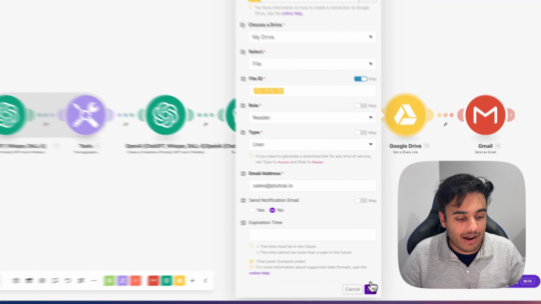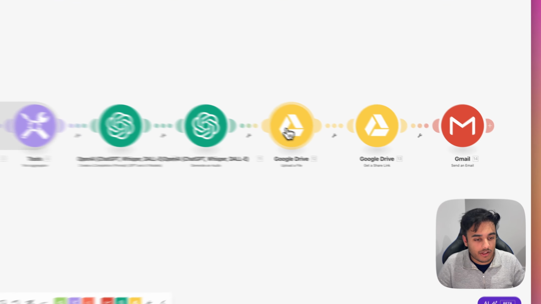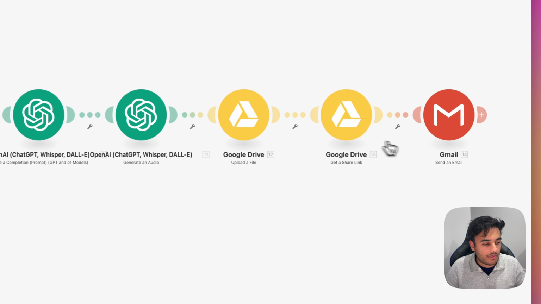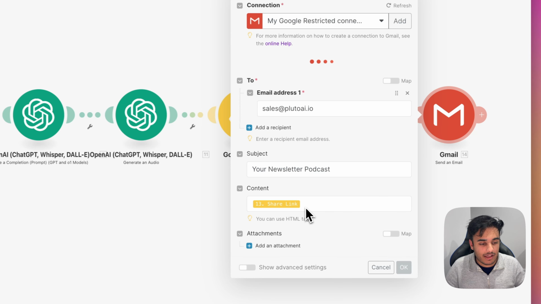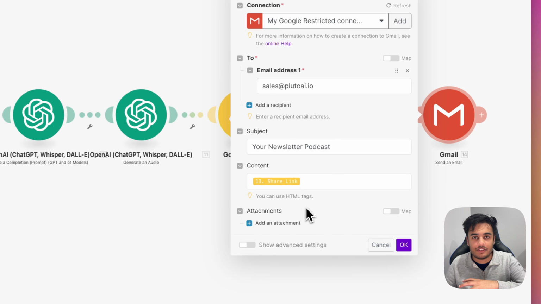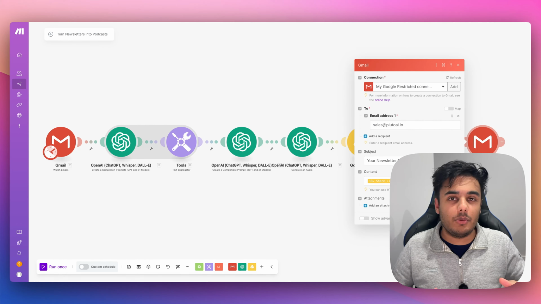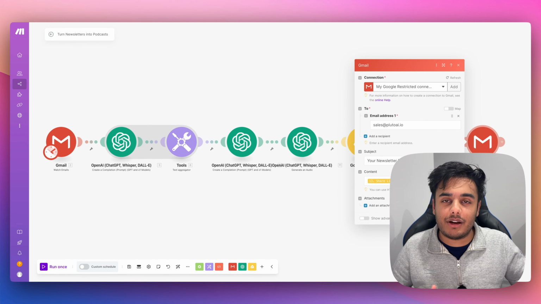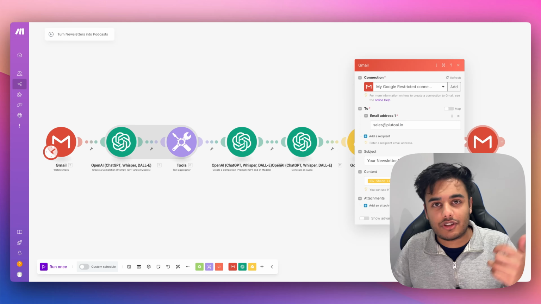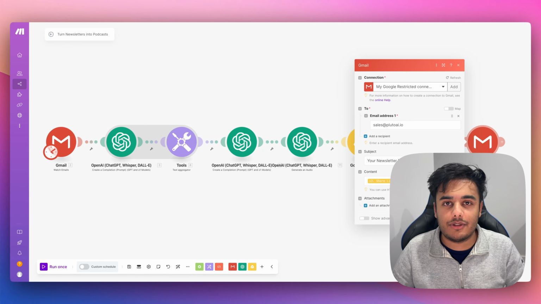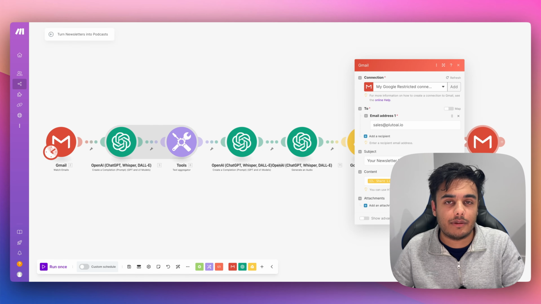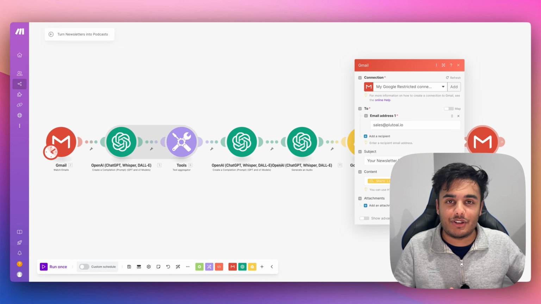So this will grab the share link of this file here, and we will then use that share link and just send an email back to ourselves, essentially with the podcast. So every single week you will get a link of the podcast created by this automation, and you can just click on that link and then listen to the podcast with all your newsletters in it. It's super valuable to save a bunch of time.